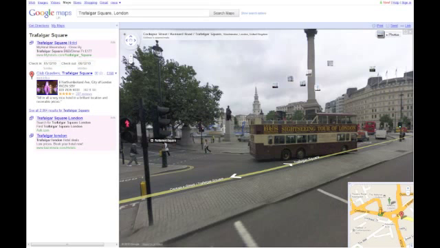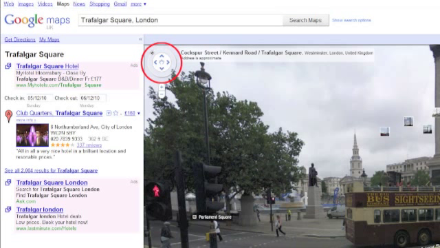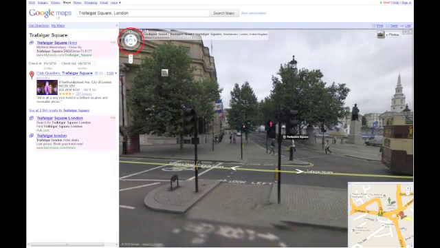I'm going to show you next how to turn to the left and to the right. I click the left-hand arrow on the circle, shown here in the top left corner, and I turn to the left. If I click it again, I turn further to the left.